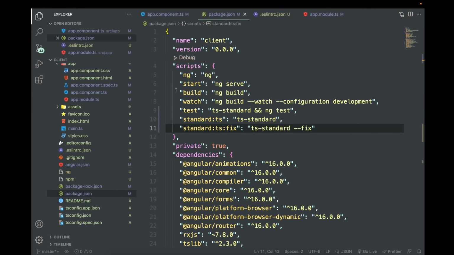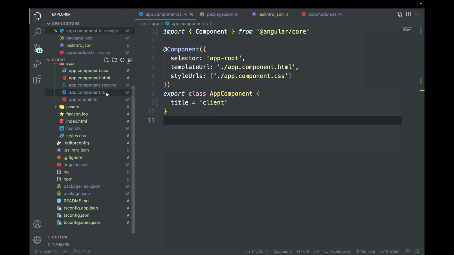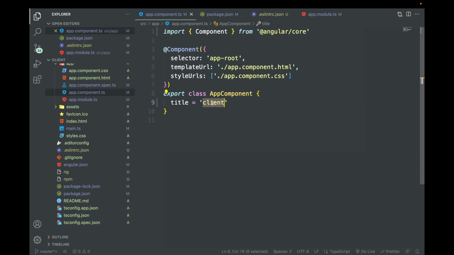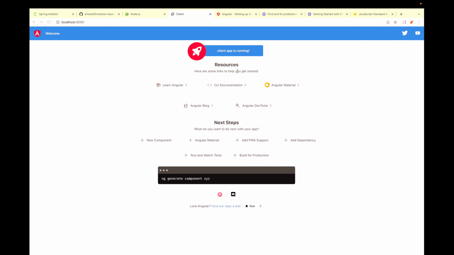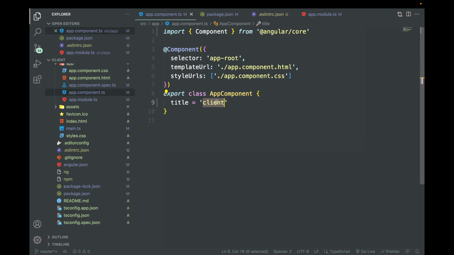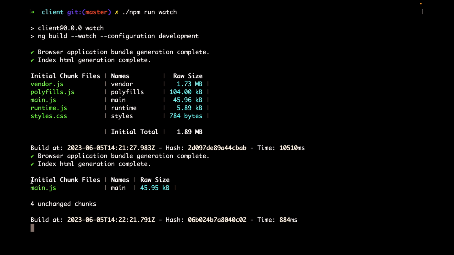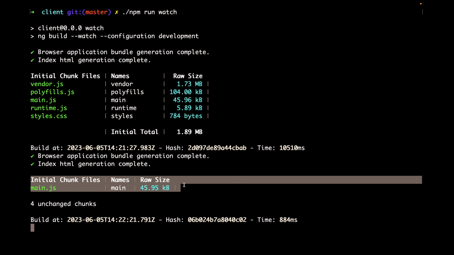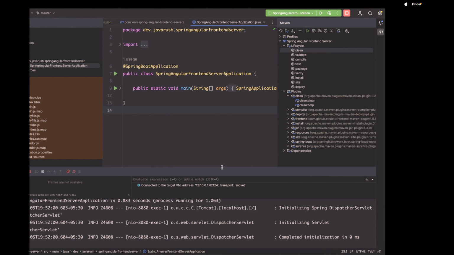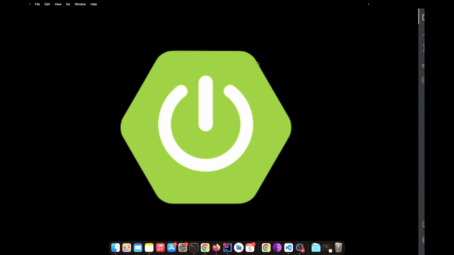Now let's go to our VS Code, and in the app.component.ts, change the title from client, because we are saying client app is running. Now let's say UI, and save it. So when we save it, you can see it built the Angular app again. And if you go to browser and refresh it, it says UI app is running. So that's how we can do the work in development.